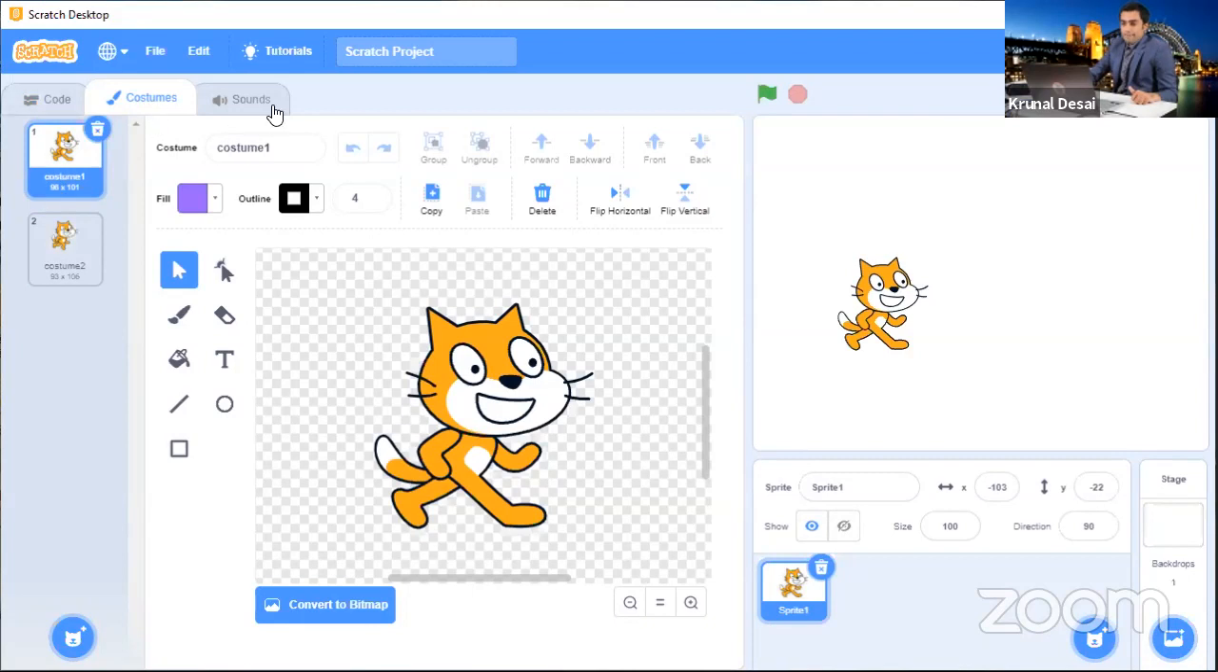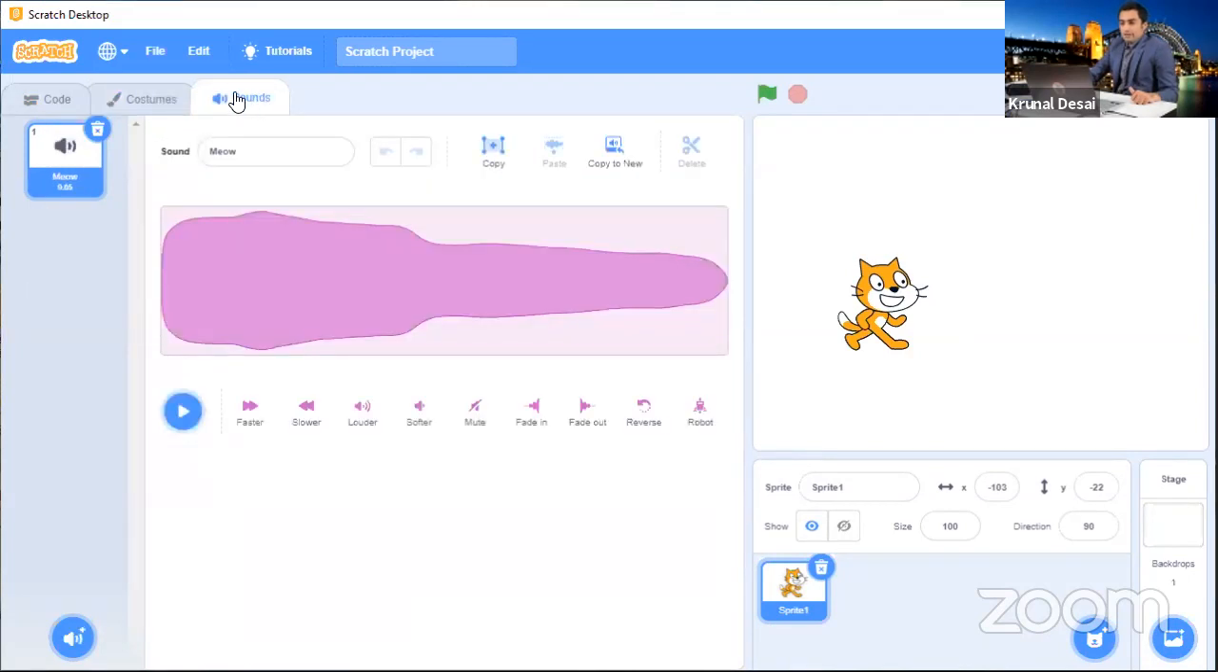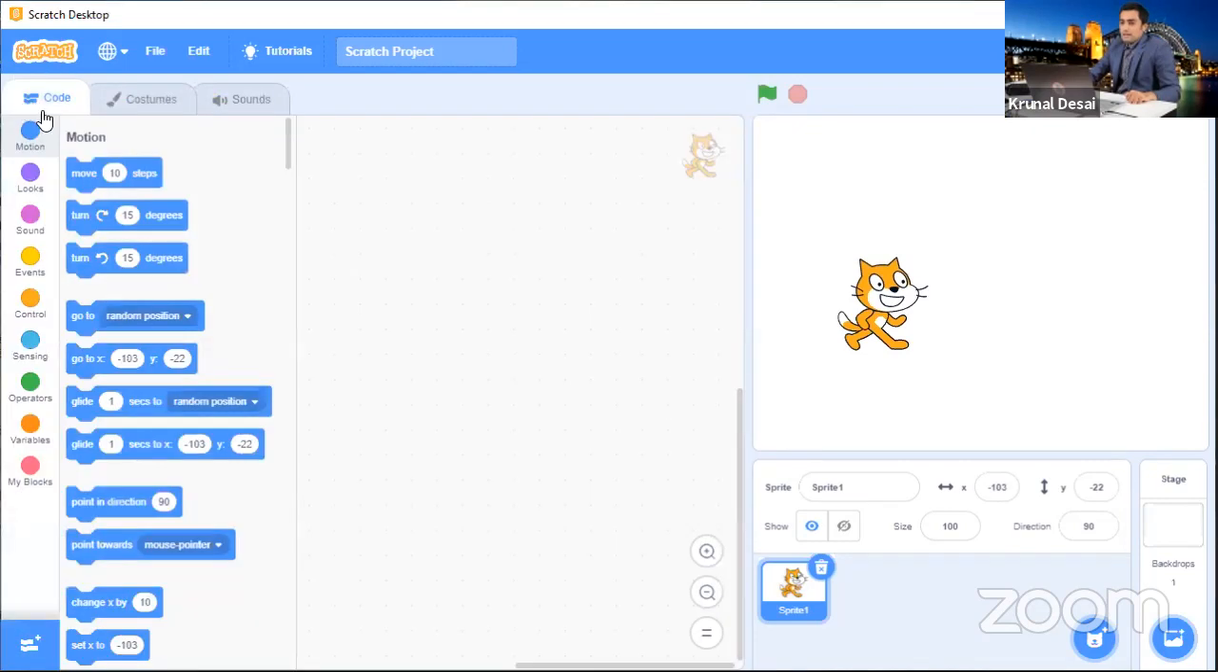Okay. Now, the third section over here on top is sound. If you want your character or sprite to make a sound, you add more and more sounds over here. That way you can allow your character to make different sounds. For example, this sound is making a meow. Can you hear that all? Yeah, okay. Now let's go back to the main screen, which is your coding area.